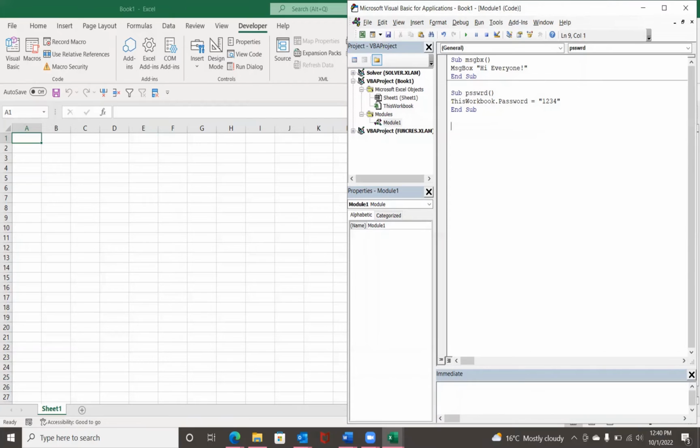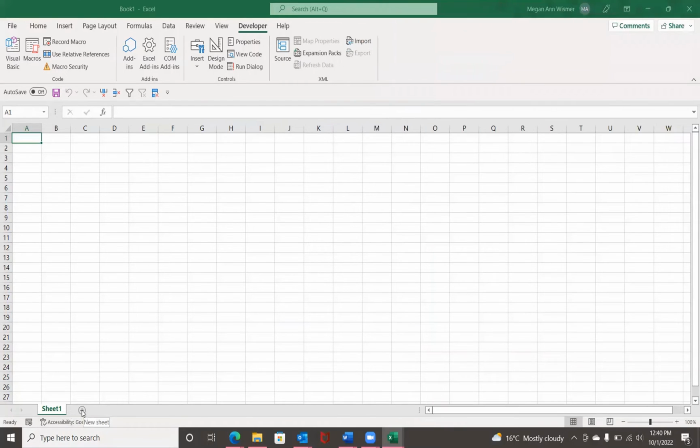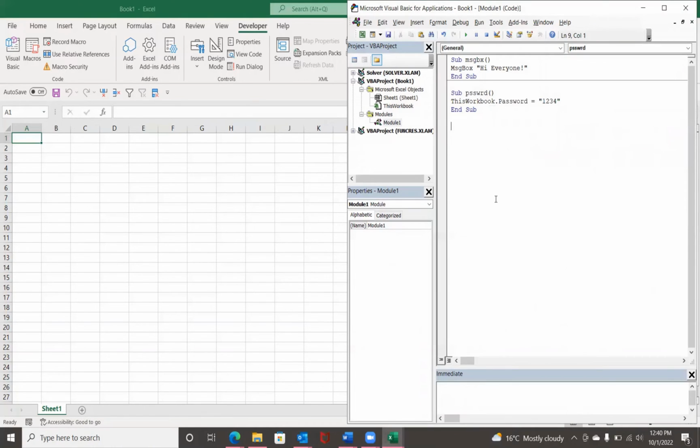We can also access worksheets using VBA instead of accessing them from the bottom left corner of Excel. What I just mean here is instead of just adding one with the plus sign down here, we can use VBA to do that. The main things we really use worksheet objects for are to name them, move them, add them, and delete them.